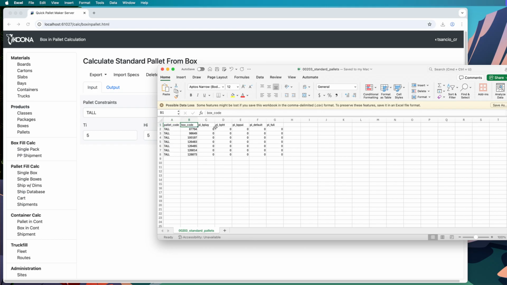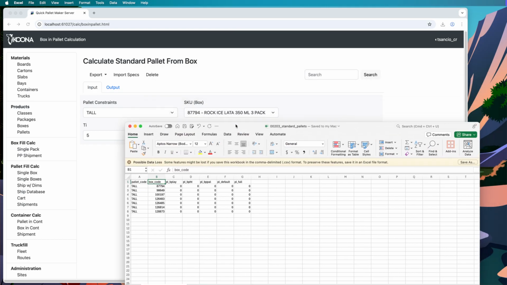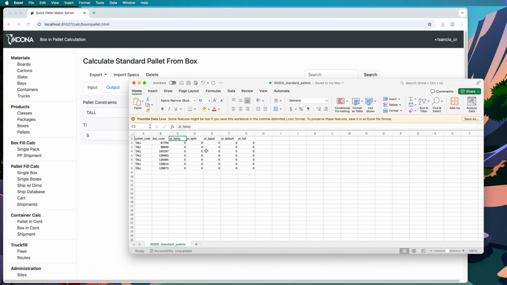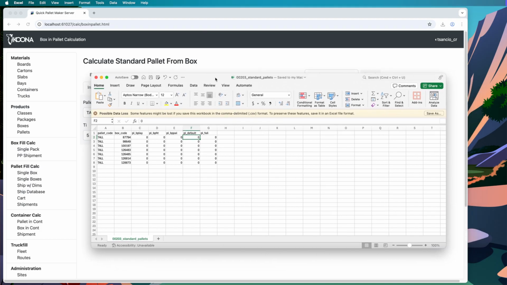We have box code, which is the name of the SKU, the code of the SKU, right? We have number of boxes per layer, or tie, number of layers, and the total number of boxes per pallet. We don't know the values, we just put 0. As for pallet default and pallet full, the pallet default is whether we will use these pallets directly for truck calculations. Pallet full means that we will not add more products to these pallets once they are in a truck.